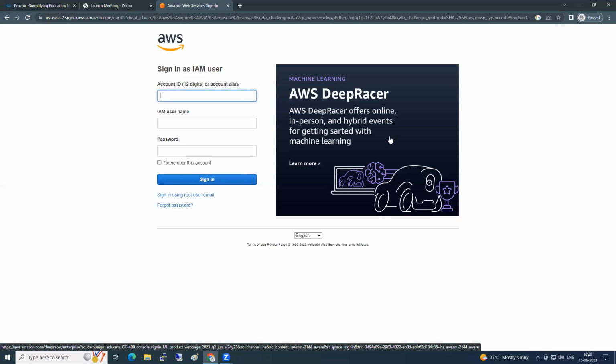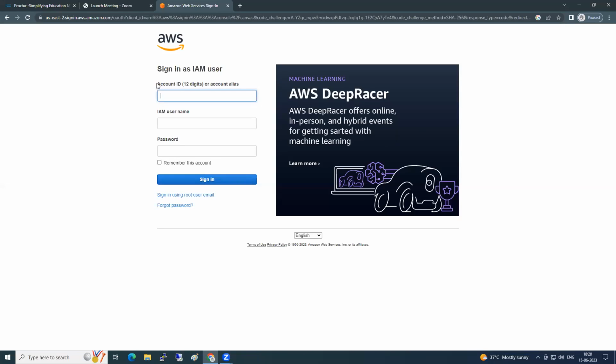What should you be logging in as? Root user. But here I'm getting another window, which is the IAM user. This one is an IAM user. And do you see this here? Account ID, we have a 12-digit number. Do I remember my 12-digit account ID? Alias. What is the alias that I'm using? Correct? So Ria Cloud. That is the alias that I have given for my account.